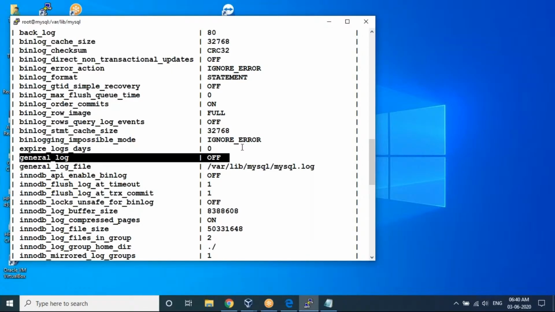So is this parameter dynamic, or do we have to restart MySQL? We'll see that. I'll show you whether it is dynamic or not. How do you know whether a parameter is dynamic or not? You don't have any table that shows whether it's a dynamic or a static parameter. Right now you see that your parameter is off. The general log file, if you see, is off.